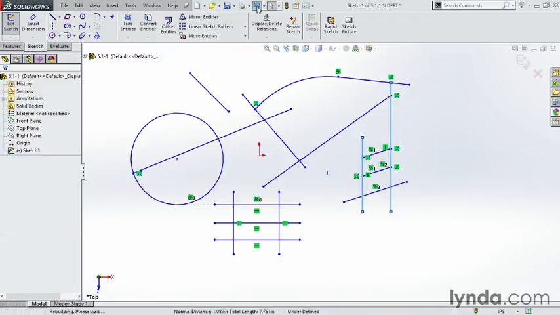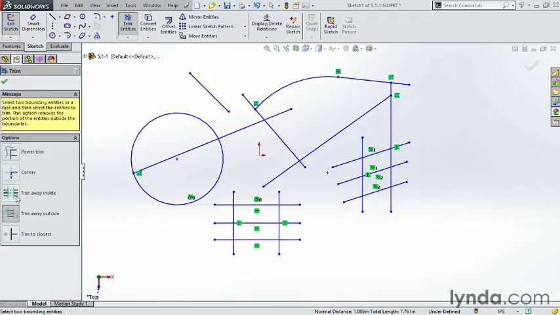Again, I'm going to undo a few times, bring those lines back, and we're going to switch over to the next trim tool, which is Trim Away Inside, which works exactly the same way. This time I'm going to choose the two bounding lines, and then I'm going to trim away anything between those two lines. I can choose the center of the line, or I can choose the right side of the line. Anywhere on that line segment, it's going to trim away anything between the two bounding entities.